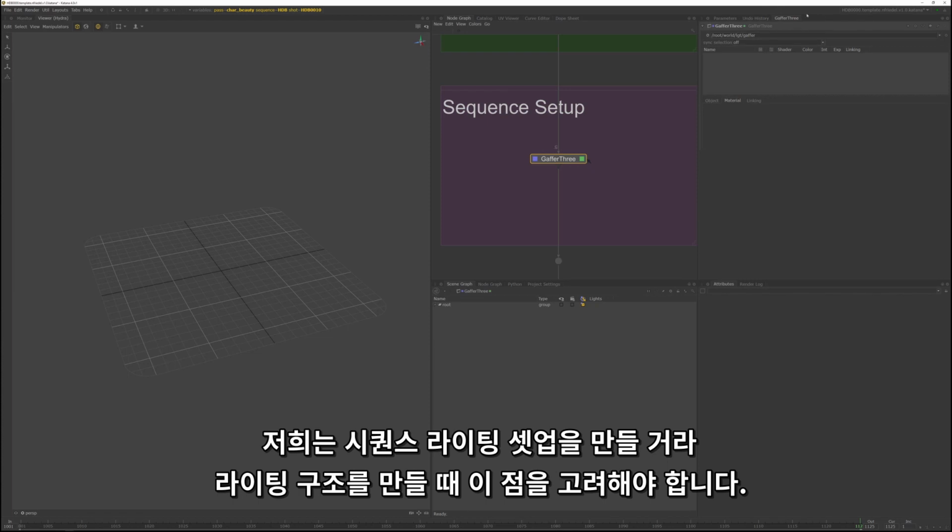Now we're creating a sequence lighting setup, so we need to take that into consideration when we create the structure for our light rig.